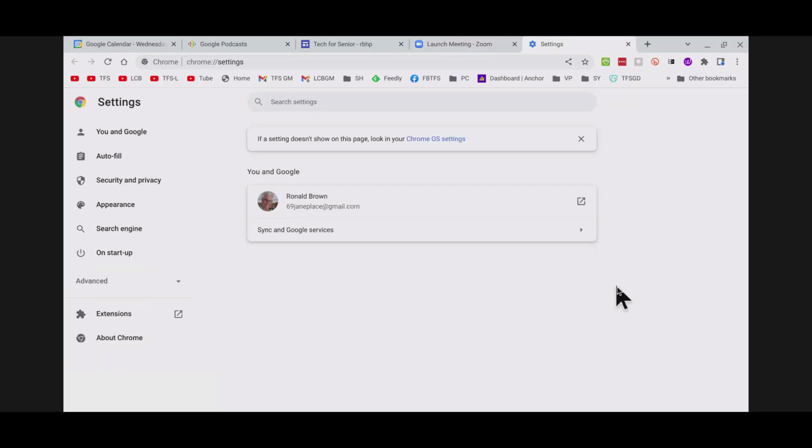When we click this, you will see it says, if a setting doesn't show, look in your Chrome OS settings. So Google now has made all the settings for a Chromebook in the original settings menu I showed you. If you come to the browser settings, it will just refer you back to the Chrome OS settings, as this does by clicking this button here.